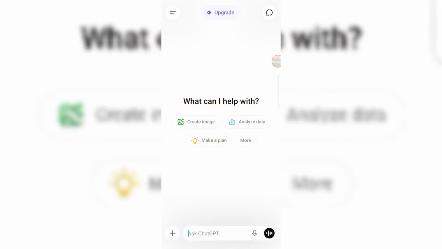First tool we'll be using is ChatGPT. You can download ChatGPT, register, and open a new chat the way I have done here.